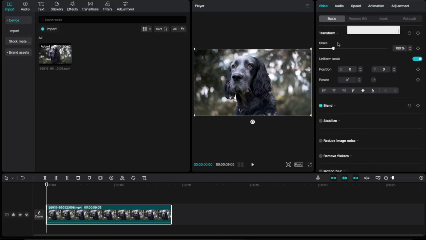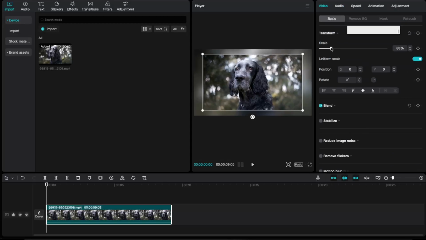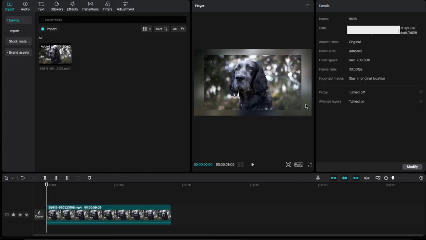Now, as you can see, you cannot see it because the video itself is on the 100 scale. Now, I'm just gonna do it like so. As you can see, the side ones are a little bit wider than the top and the bottom one.